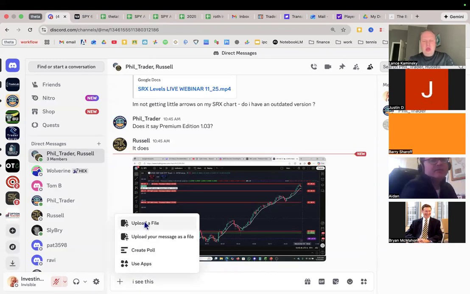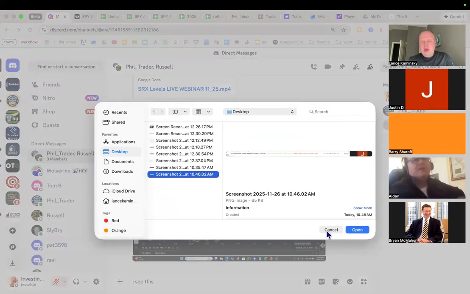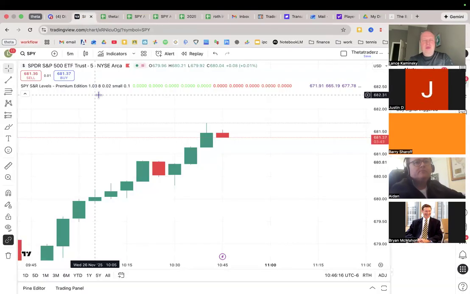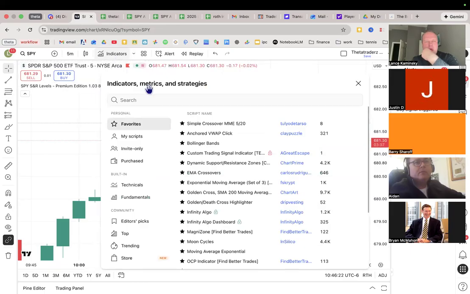The S&R levels, I think. SRX levels, yes. But hold on one second. On the left side there, you have direct. Oh, that's Phil. I mean, okay, so I'm in indicators, metrics, and strategies, and somehow my scripts is highlighted. I wonder how I highlight that. Do you see a favorites? It should be under personal, under favorites. Maybe personal.